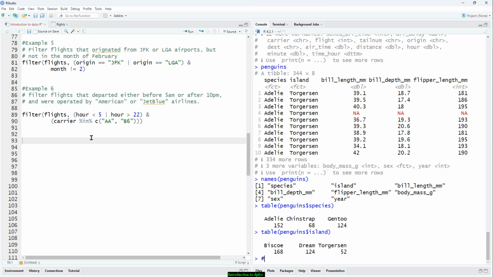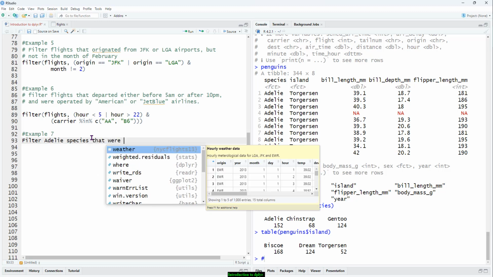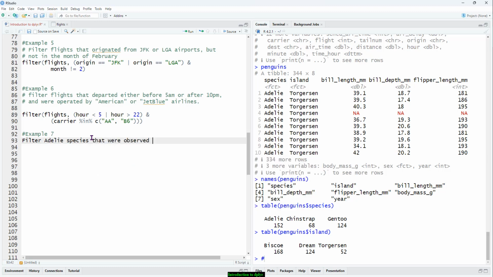So let's say I want to select, so example number 7, filter for Adelie species, right? And that were observed on either Torgersen or Dream Island, right?